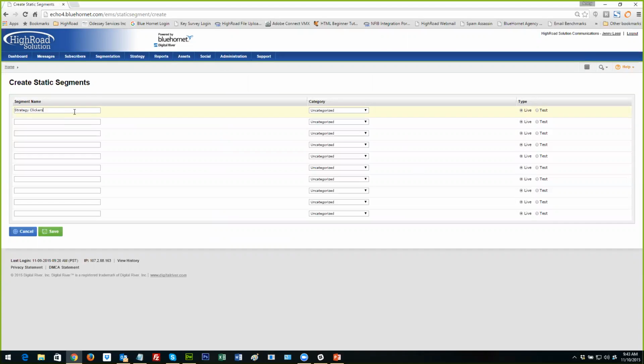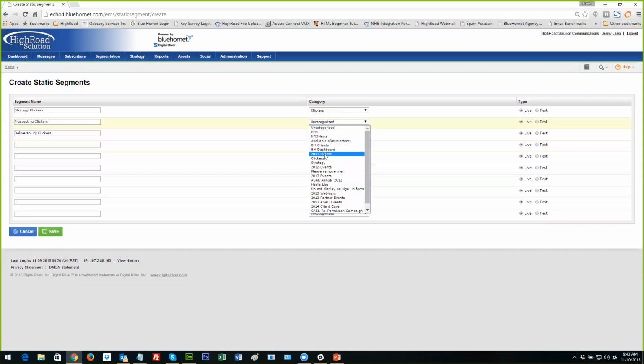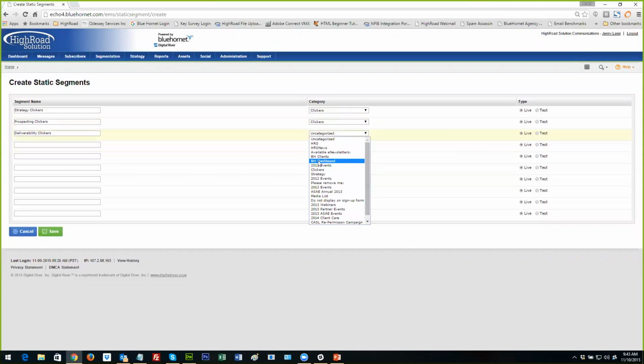strategy clickers. And I'll call this prospecting clickers. And I'll call this deliverability clickers. And now you can associate your segments with a category if you wish. I already have a category called clickers. And go ahead and save.